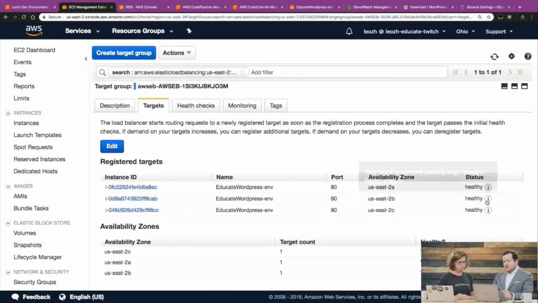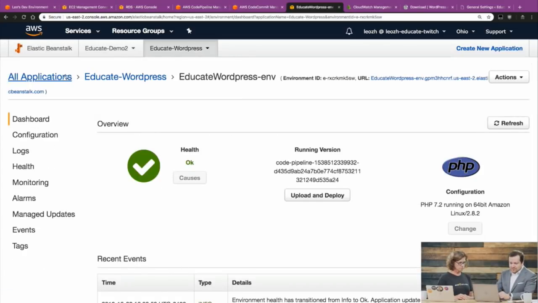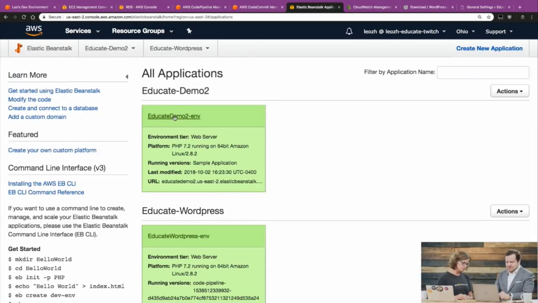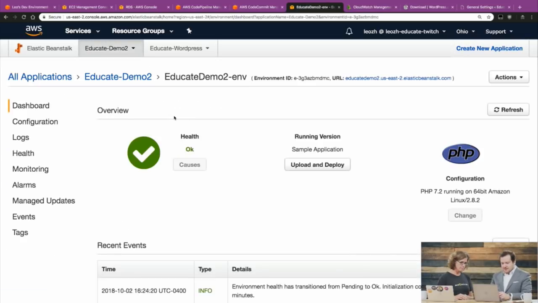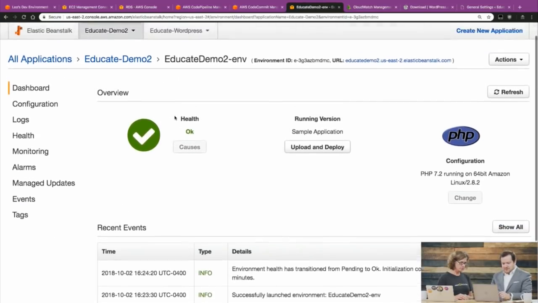So it's these 3 instances, they're all healthy. They're all in different availability zones. And again, the nice thing is I could have set this up manually, but I didn't. Elastic Beanstalk did it all for me. So in fact, if we go to, here's this other environment that I spun up live here. And yeah, it's up and running.